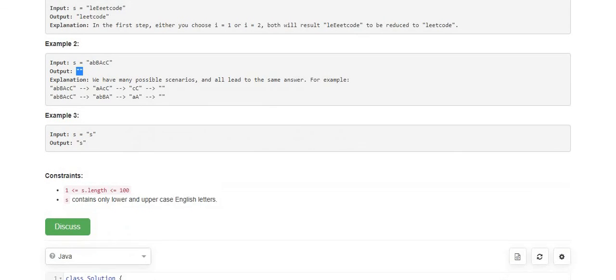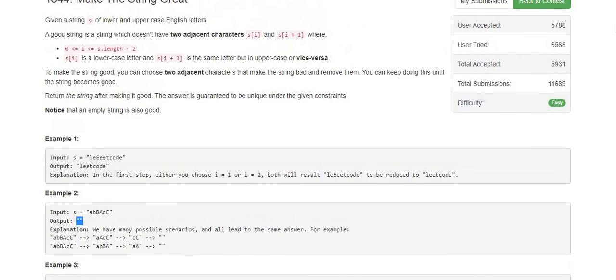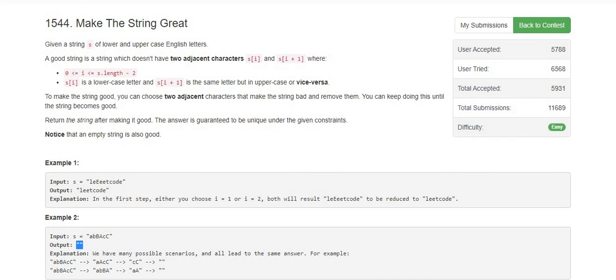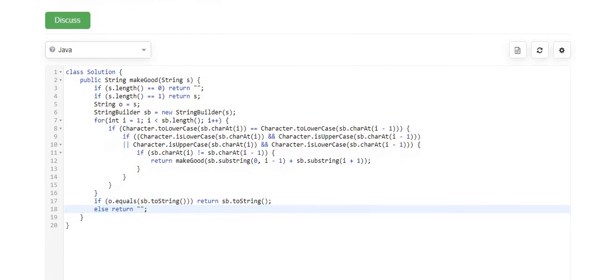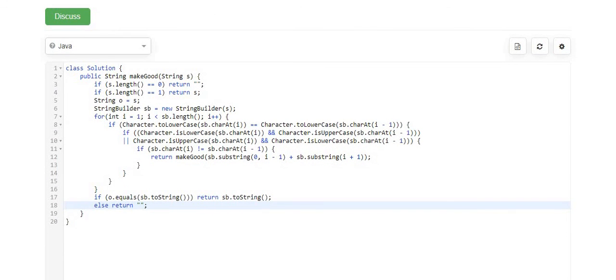So how to solve this problem? Basically, we have to use the recursive approach, and we have to check for every iteration, for whatever string we have, whether the adjacent characters are a combination of lowercase and uppercase, or uppercase and lowercase. If it is the case, then the next check we have to perform is whether the two characters are the same or not, not in terms of case sensitivity, but in terms of their ASCII values, we can say. So let's get into the code part now.